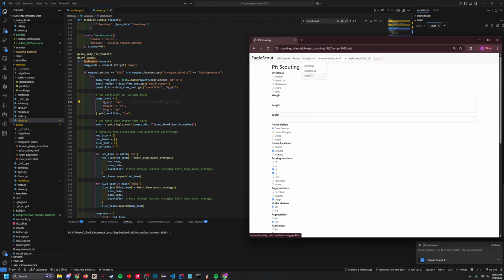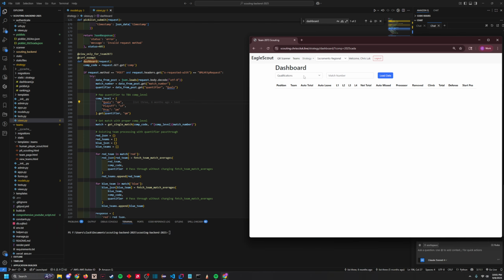Let's go over to the dashboard and look at that. So when you click load data, it's going to send a POST request to the database and ask, hey, first, TBA, what teams played on qualification match, say, number 1? And then what data do we have on those people?